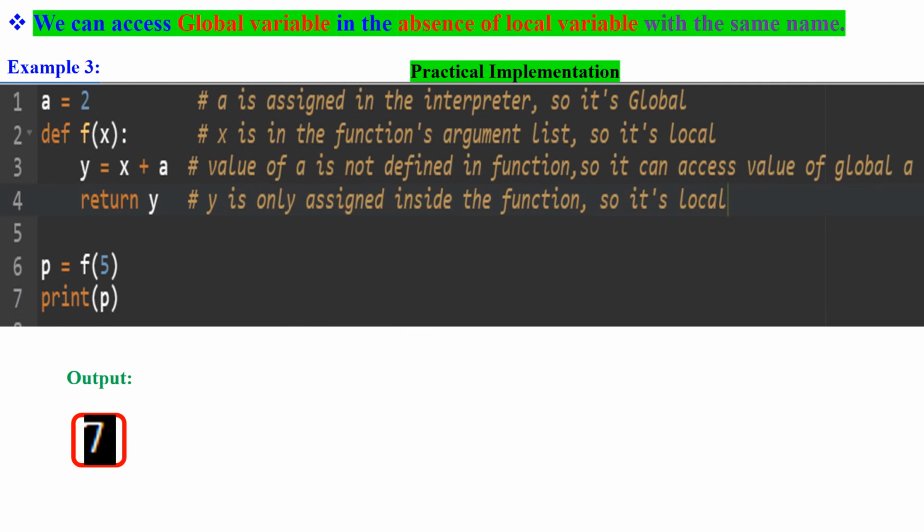We can access a global variable in the absence of a local variable with the same name. Let's see an example. In this code, there are three variables: a, x, and y. In line 1, a is assigned the value 2 outside of any function, so it is a global variable. Global variables are accessible from anywhere in the code, including inside functions.